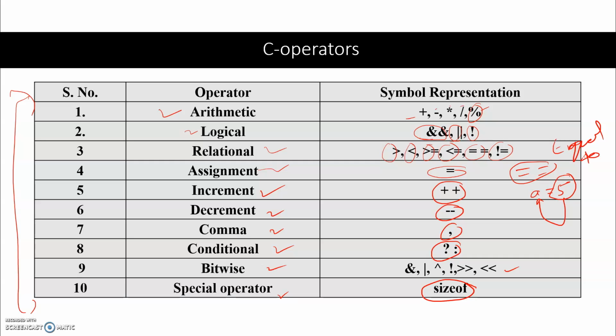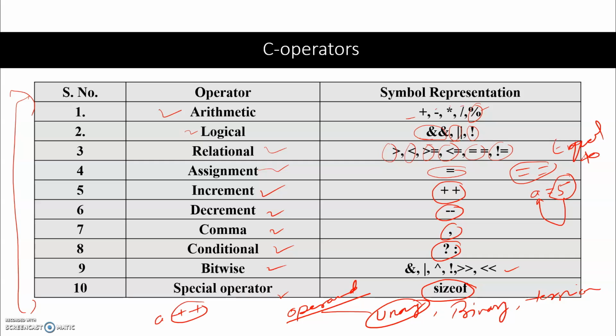Now before moving to the next slide, let me explain more on the operators. Operators are classified in 3 categories. The first one is the unary operator, the second is the binary operator, and the third is the ternary operator. So what is a unary operator? In this you will get only one operand. What is an operand? Like A plus plus, if you are using it, plus plus is your increment operator and A is your operand. This A is the operand and this plus plus is your operator.